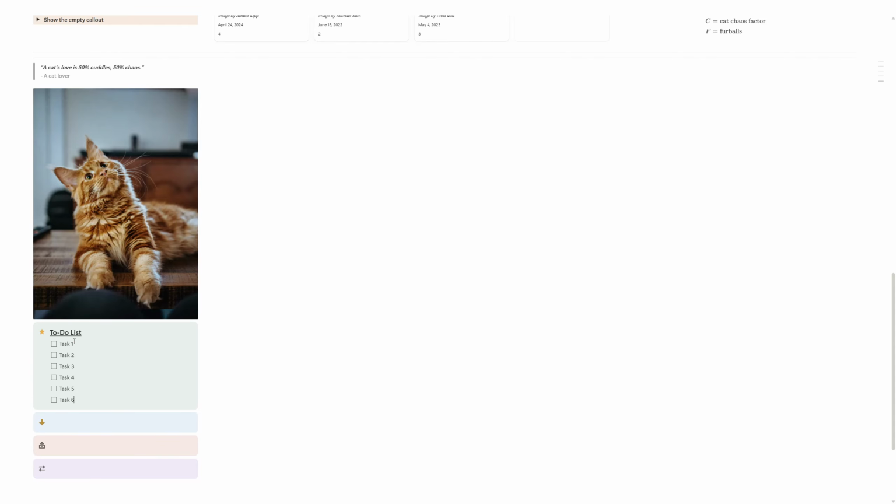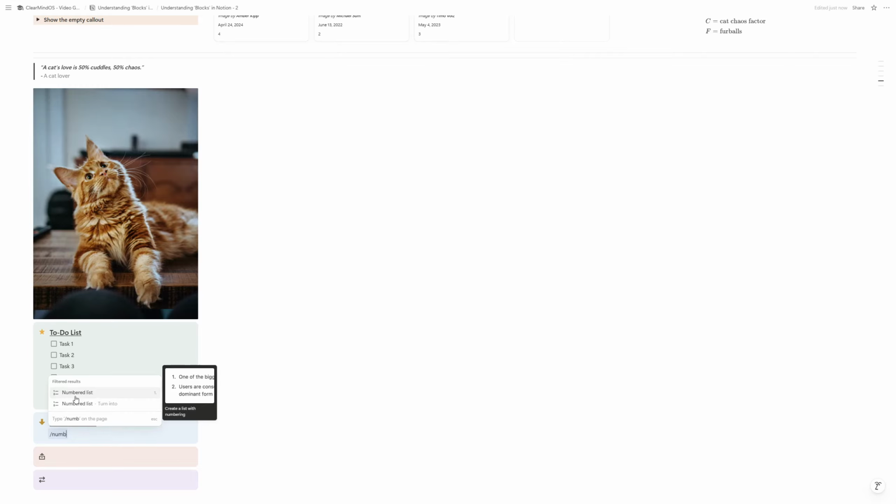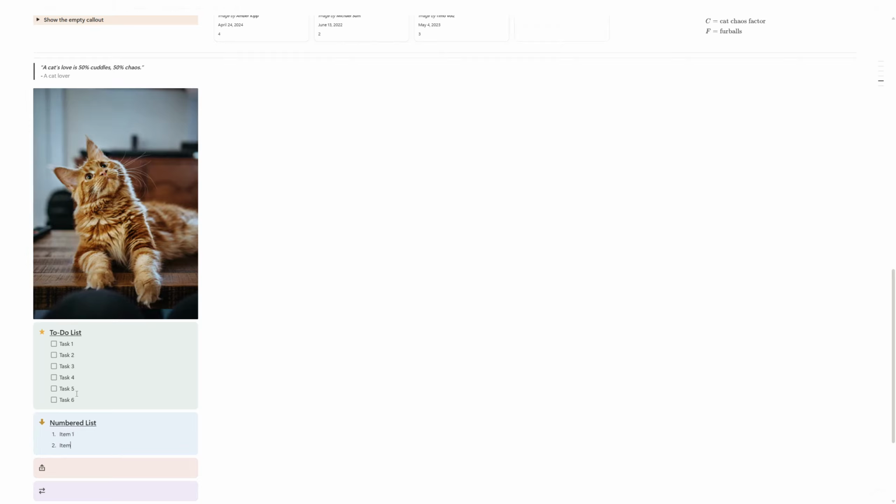Then I go up, select the heading, copy and then paste it and rename it numbered list. I will hit enter, hit / and then type num for numbered list. And I will also fill this up with placeholder items.